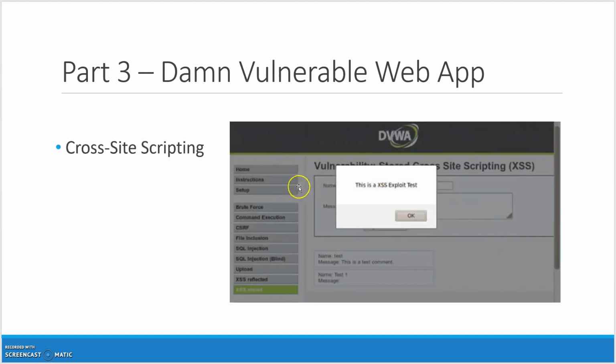And then cross-site scripting is when you basically give the user something that they shouldn't usually see when they go onto the website, and that is your hacking of them.